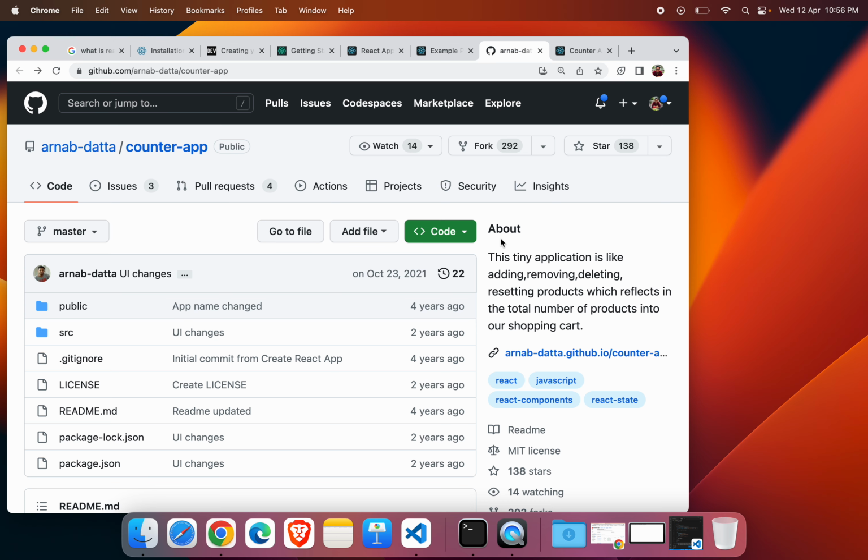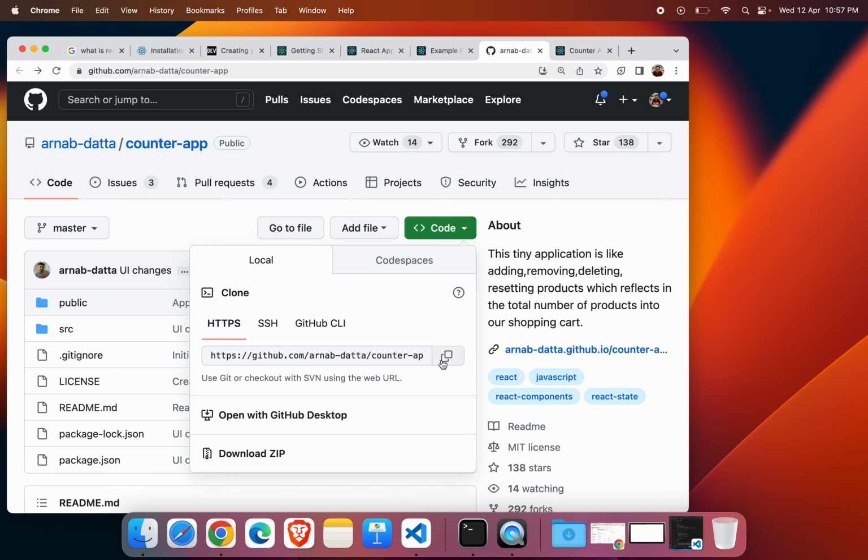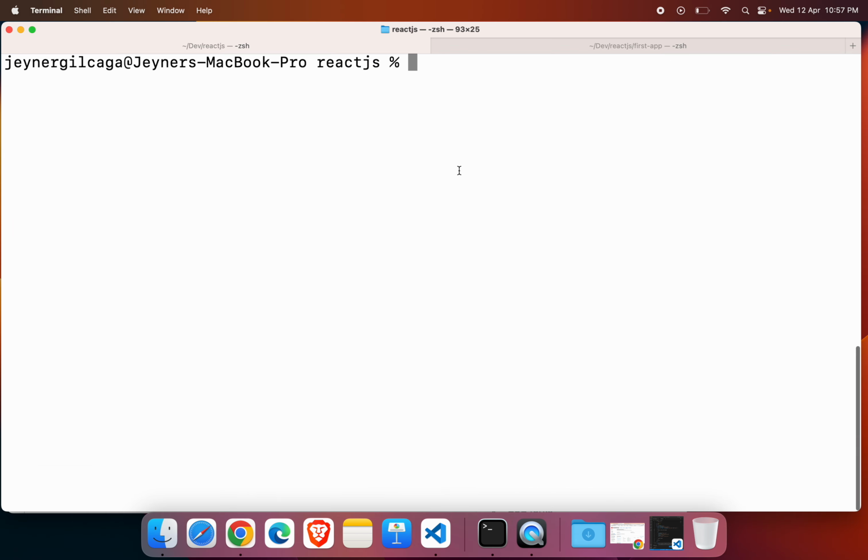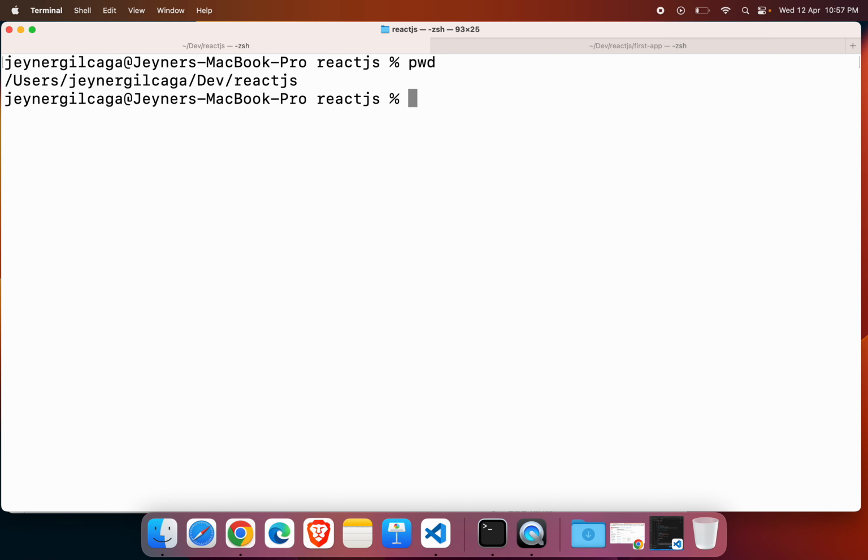That means we're gonna download this code and test it on our device. So we're gonna click here, this green button, and then there's a copy here. So we click that one, it says copied. Then we go to this one. We do a pwd, which is print working directory. We're in React.js. If we list, it's the first app. Remember, we created this a while ago, and then we're gonna clone this.